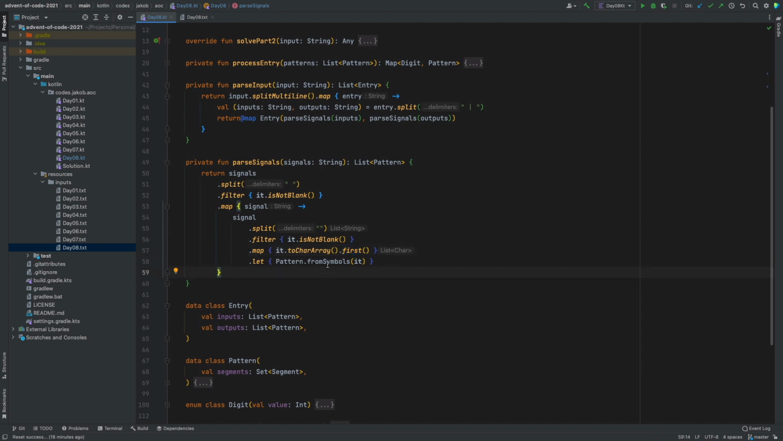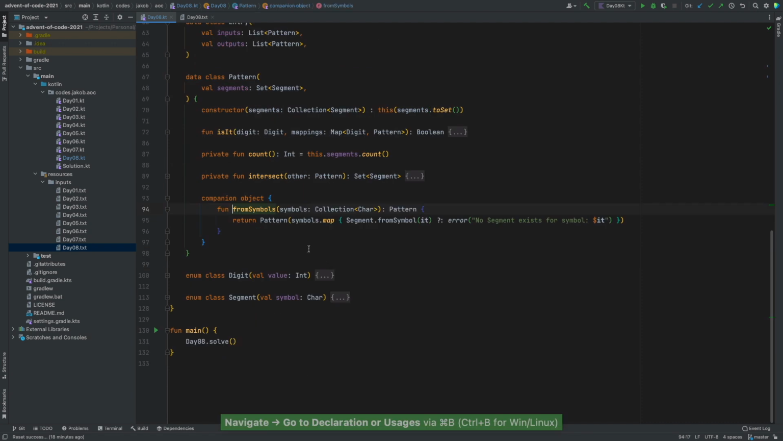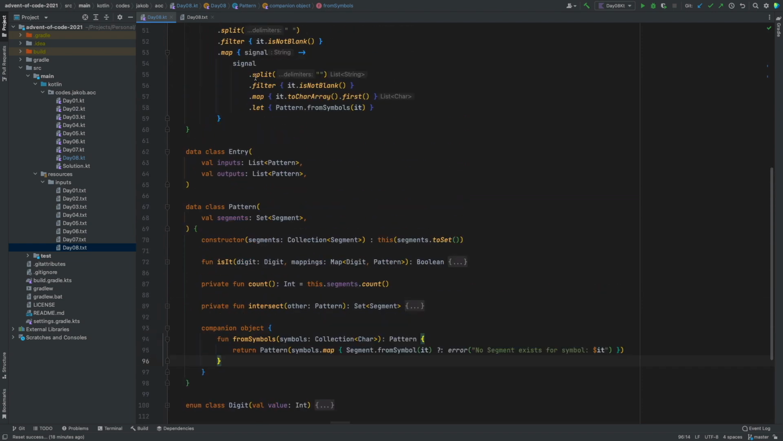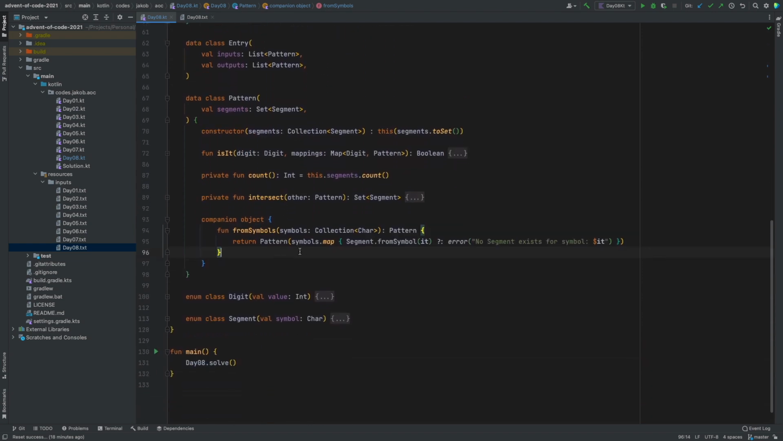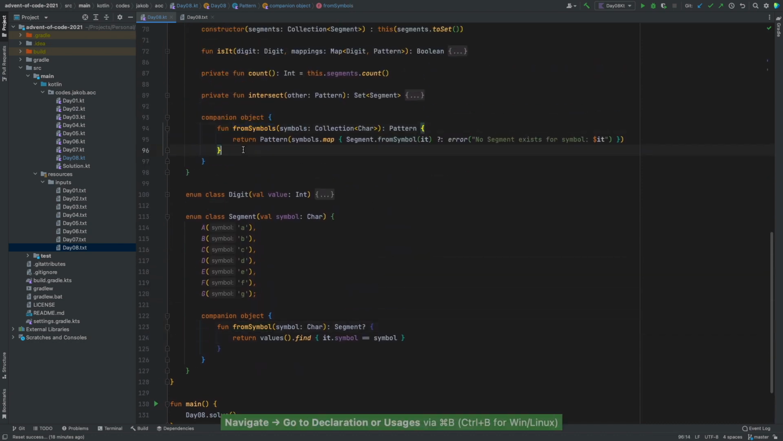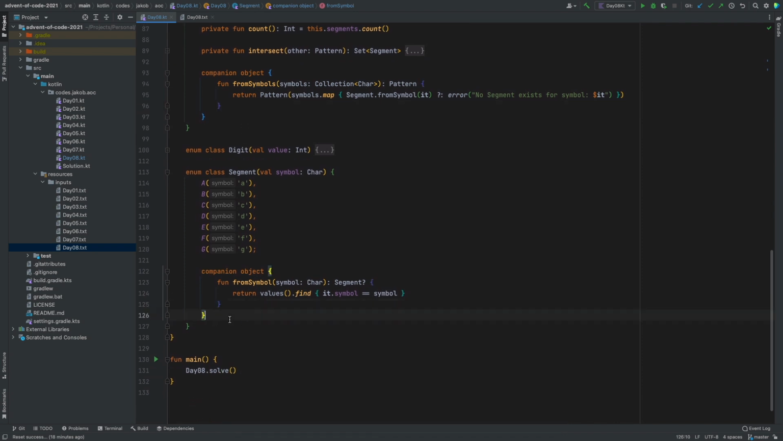And then finally, you see this static function right here. We convert this into a pattern. So we give it a collection of chars because we mapped over all of them. And then we literally just try to find what segment that corresponds with. So we say segment from symbol. Similarly, this has a static helper method, and this literally just looks up in its values which one corresponds to the segment.